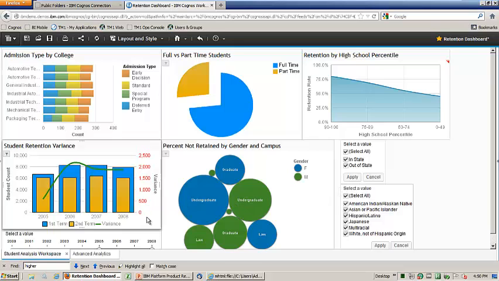The next particular chart gives me the retention variance from first into second term. So this is one of the areas that I'm concerned about. The blue bar gives me the number of students that enrolled in the first term as freshmen. The yellow or orange bar gives me the number of students that enrolled into the second term. And this variance, or this distance between the blue and the orange bar, is the number of students that have not enrolled from the first into the second term.